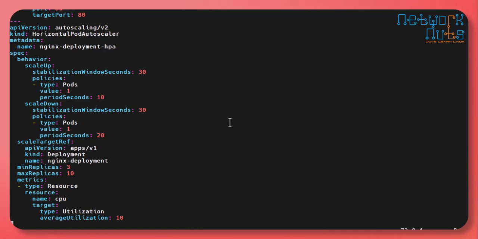I'm going to explain a very important thing while configuring HPA, horizontal pod autoscaler, in a Kubernetes application. You are aware of what the HPA does. HPA will automatically increase the number of pods based on the metrics.